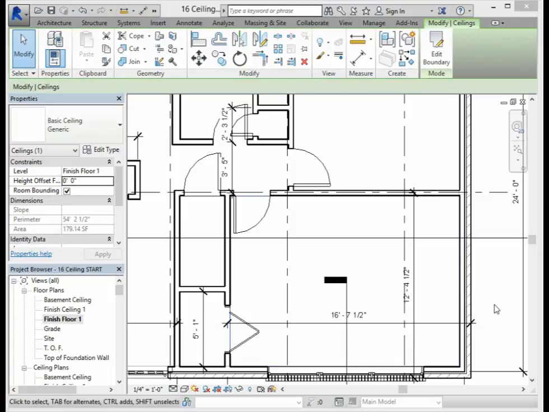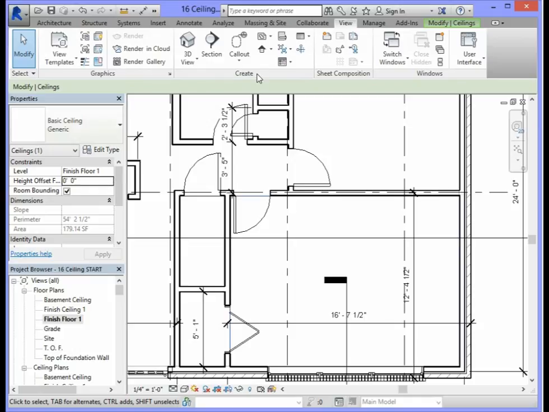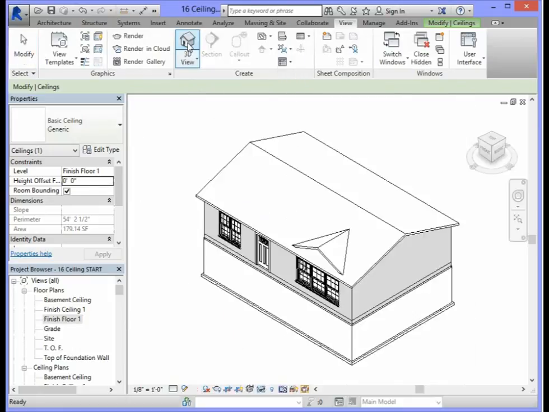While you are in the floor plan view, you will not be able to see the ceiling. What you will need to do is go to the View tab. In the Create panel, you will select 3D view.